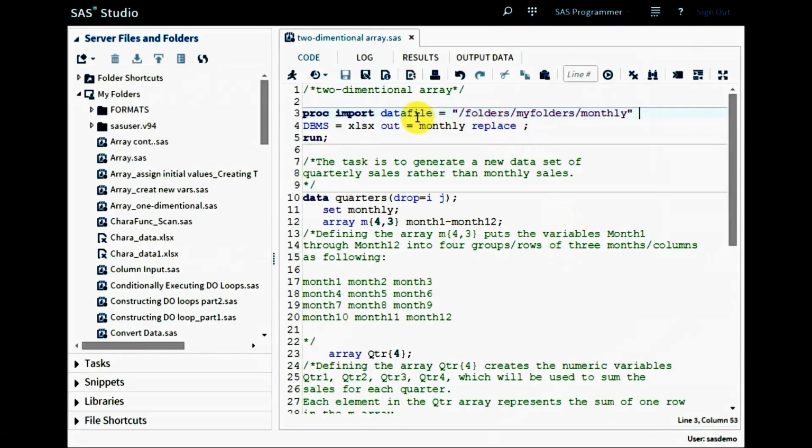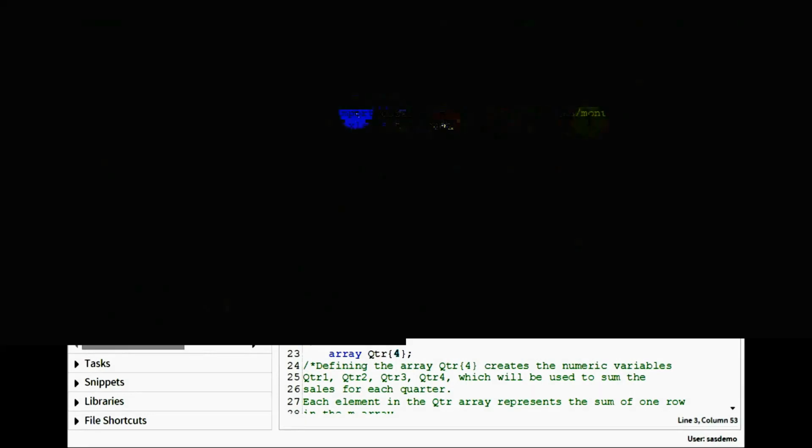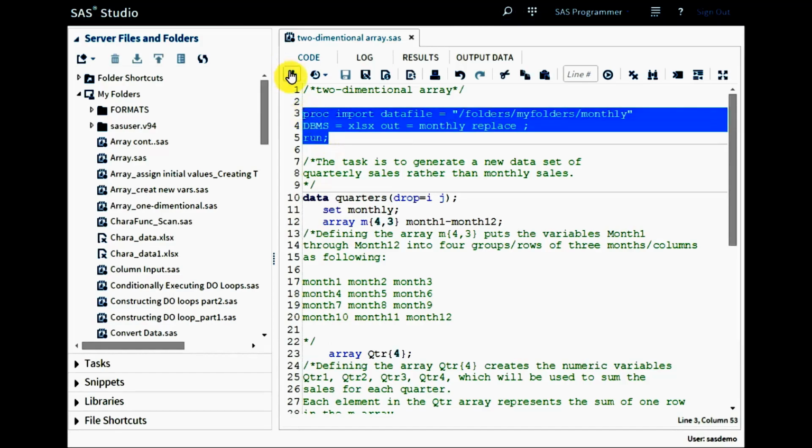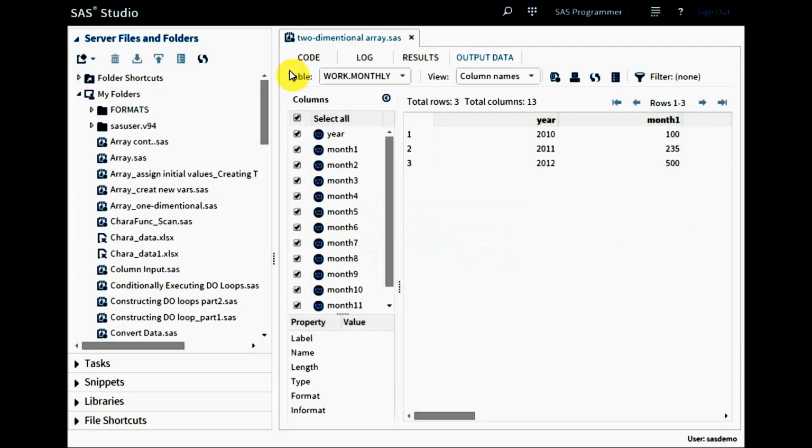Now let's look at the SAS program for this video. First, I use the proc import procedure to bring in an Excel file called monthly, and I call the output SAS data set monthly as well. So let's run this. And here is the monthly data.